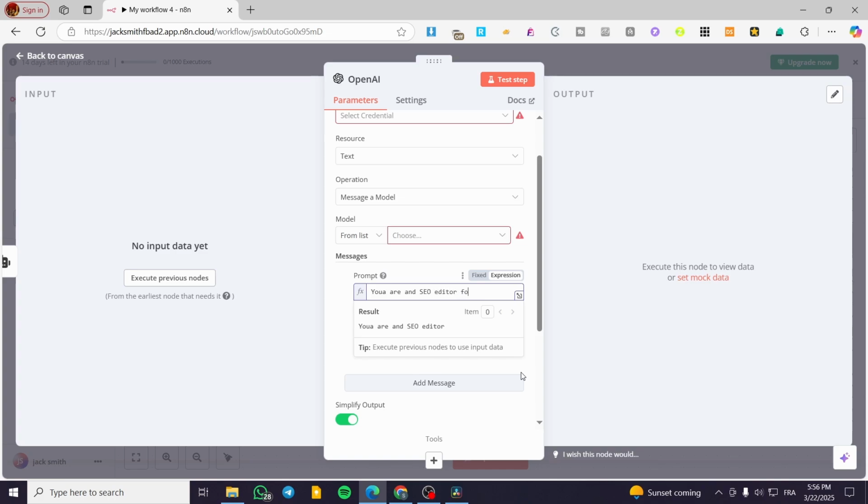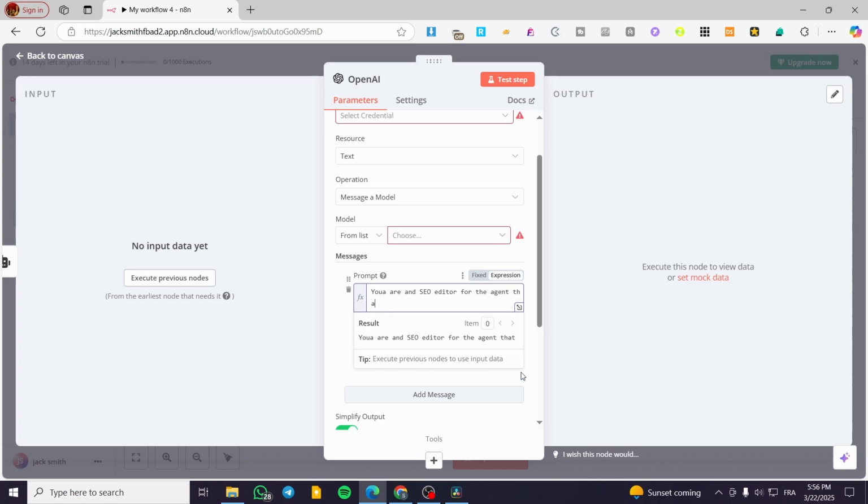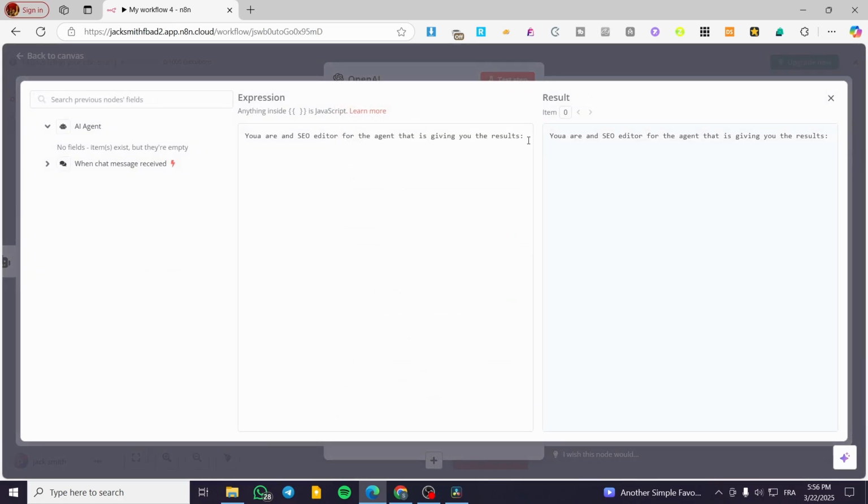for the AI, for the agent that is, for example, like that, that is giving you, let's say here, the result. So we are going to have in here the parentheses. Then we can go ahead and click on and extend this.